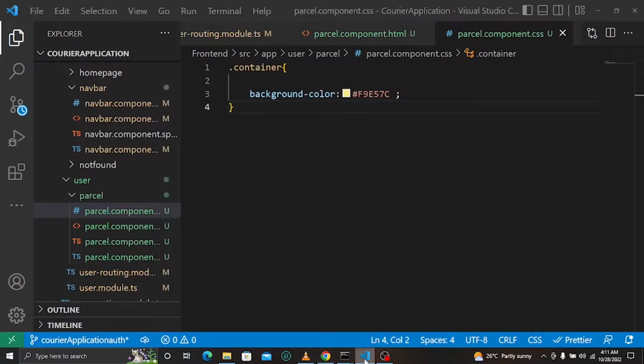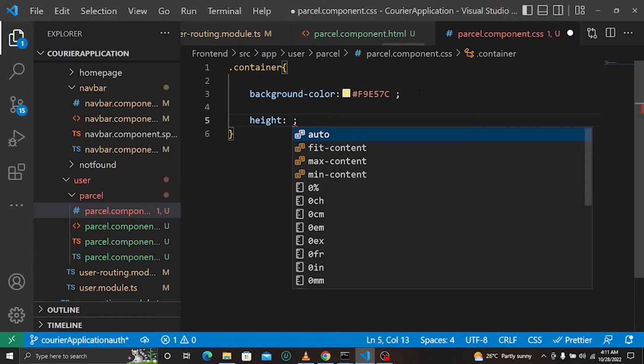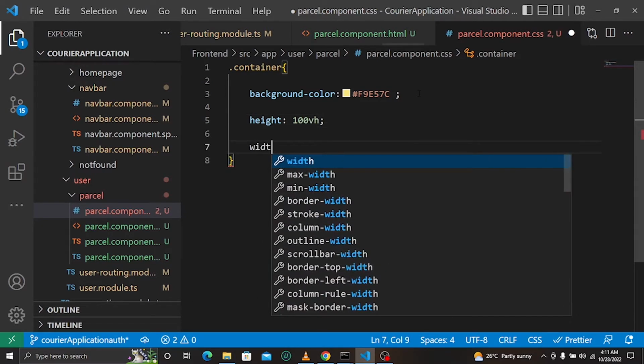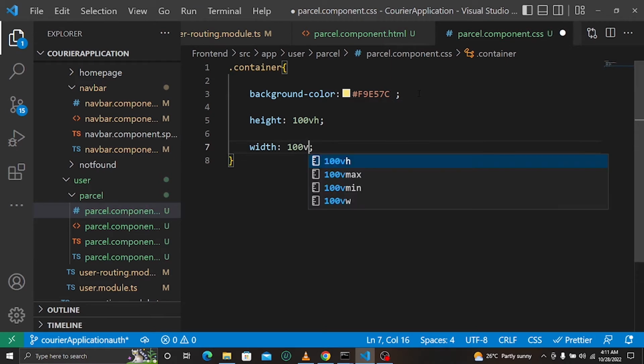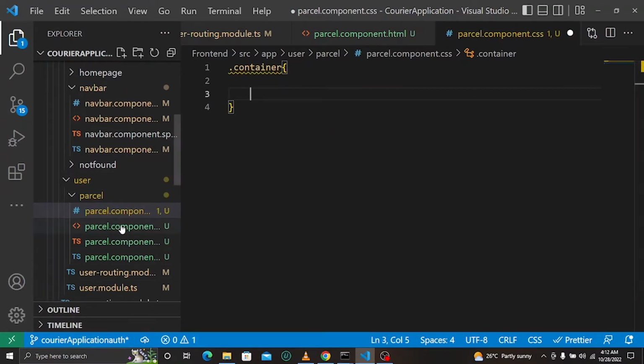So we can give it height, because now we can't see it because it has no text, it has no height and width. You can give it 100vh and a width of 100vw, just like that, and let us see. So as you can see, this is the page we have already styled a little bit, but that was for testing. So now let's delete everything here and continue in the HTML.